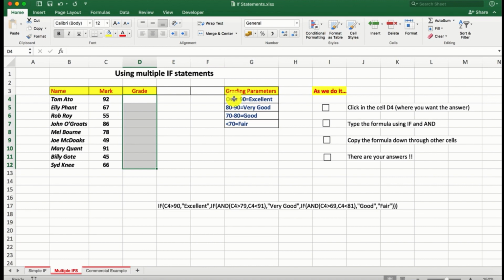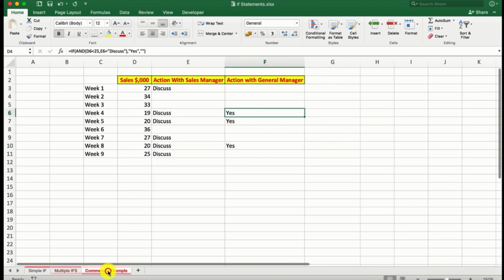Again, as we perform each action, we'll put a tick in the boxes here so that we know exactly where we're at. And then finally, we'll look at a commercial example, 9 weeks of sales in thousands, and whether or not there needs to be some action with the sales manager to discuss situations where sales perhaps have fallen below certain figures, and where they're really average, as in these three, perhaps we might want to bring in the head honcho, the general manager, and have a chat about why those sales were down.